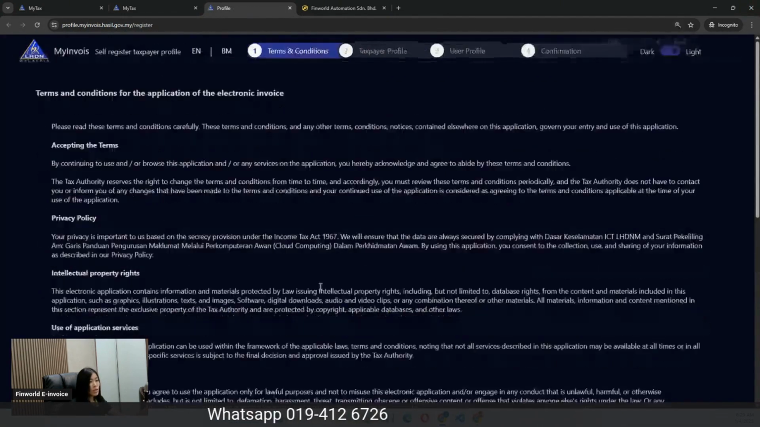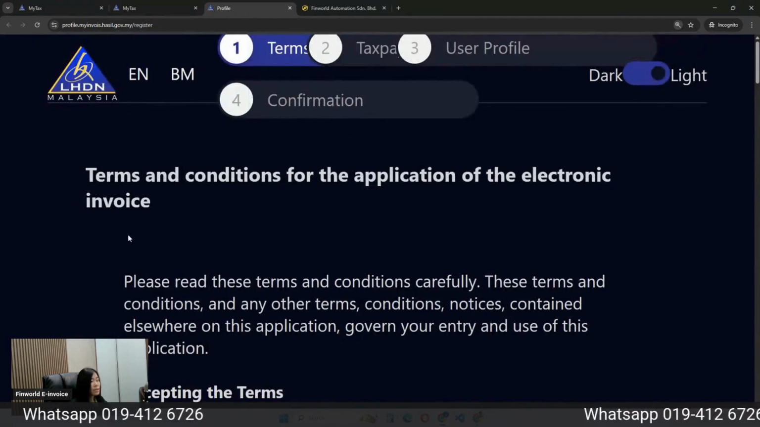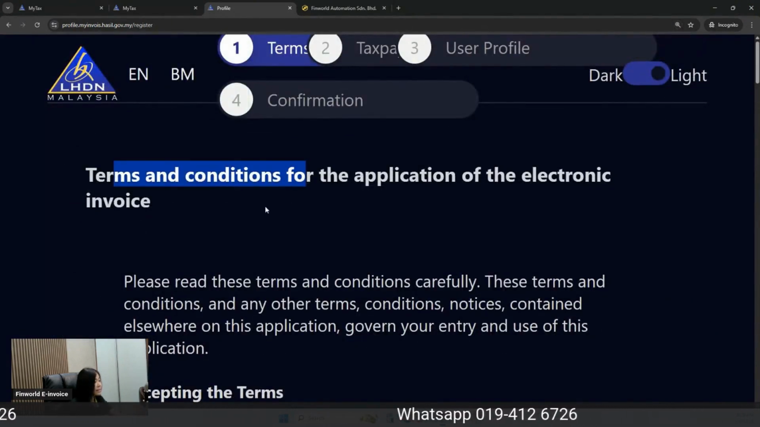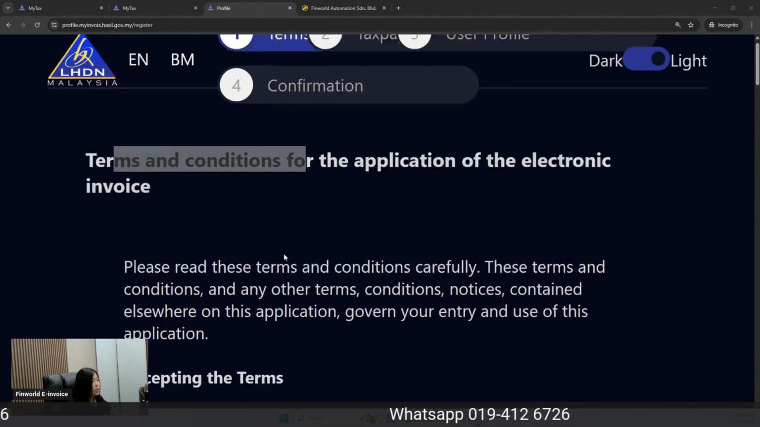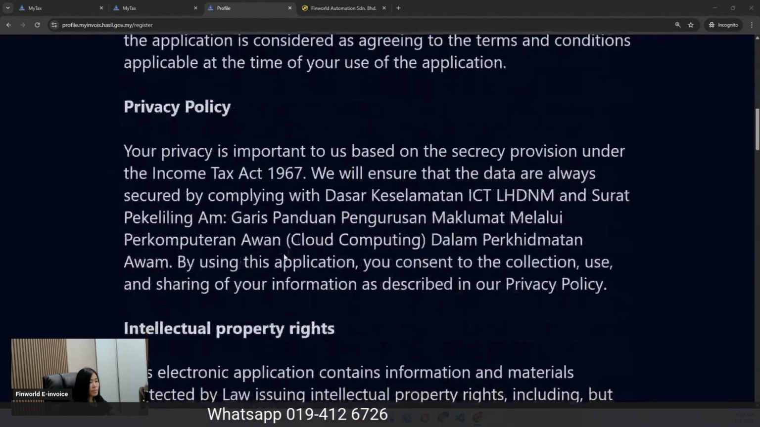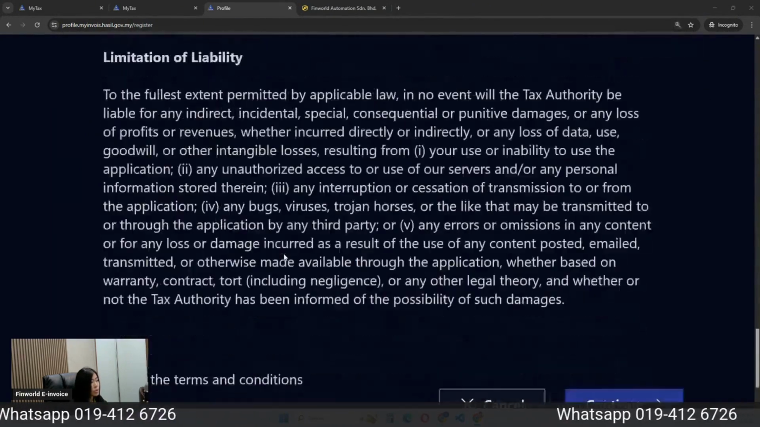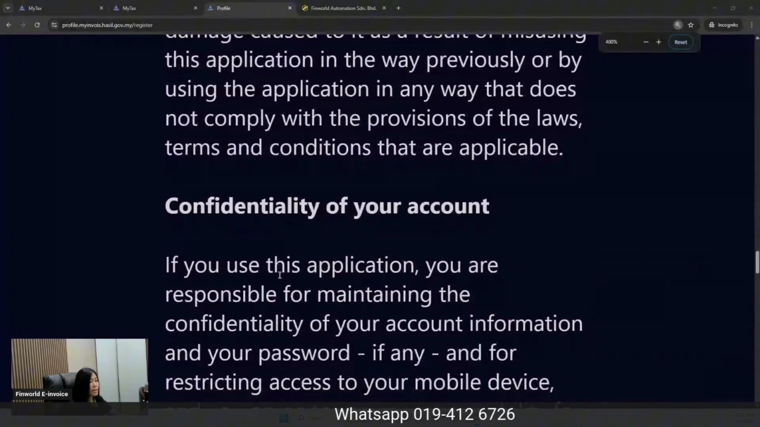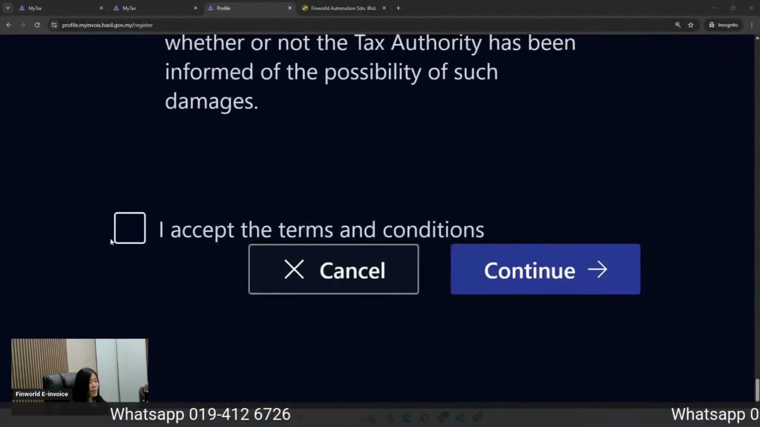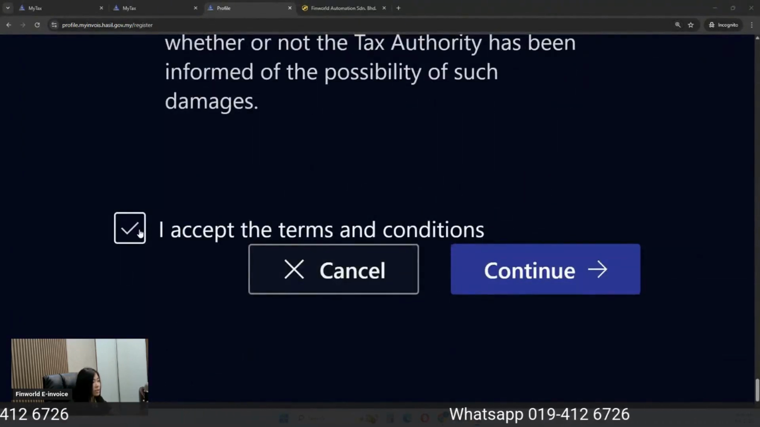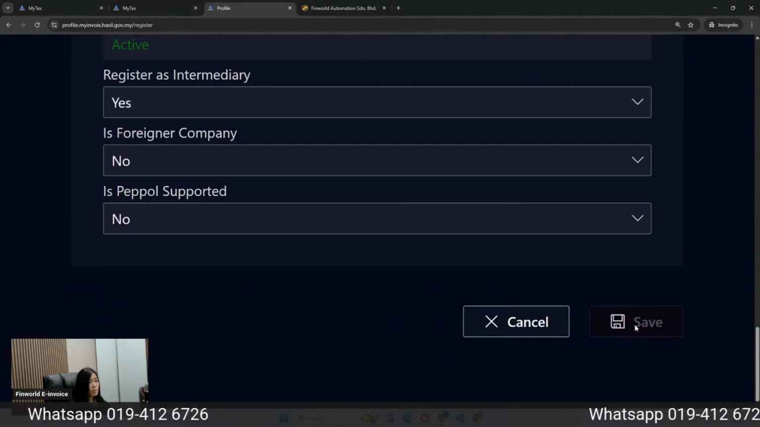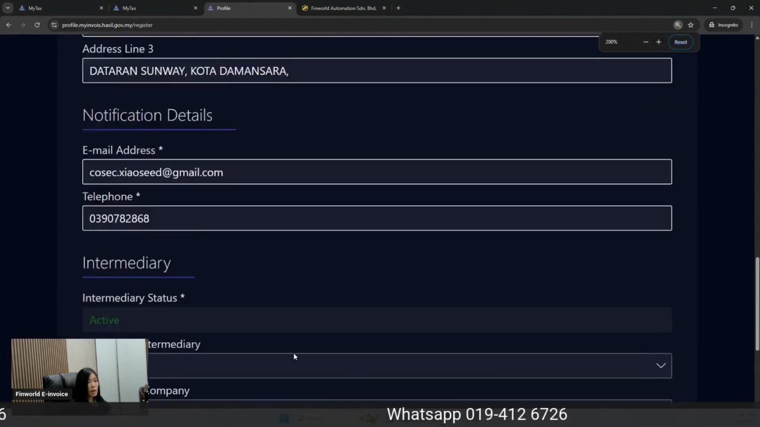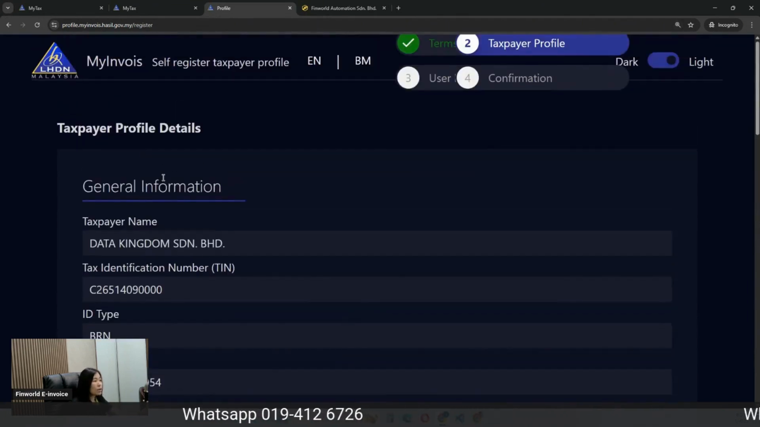Okay, after clicking the Switch button, you will come to the Terms and Conditions. This is the part you will encounter when you apply for the first time, where you need to agree to the terms and conditions. So, I scroll down, and then after reviewing all the terms and conditions and finding no issues, I need to pay attention to the bottom left corner here and click I accept the terms and conditions. Once accepted, after that we need to select Continue. Okay, after clicking Continue, then we will arrive at the general information for the taxpayer.